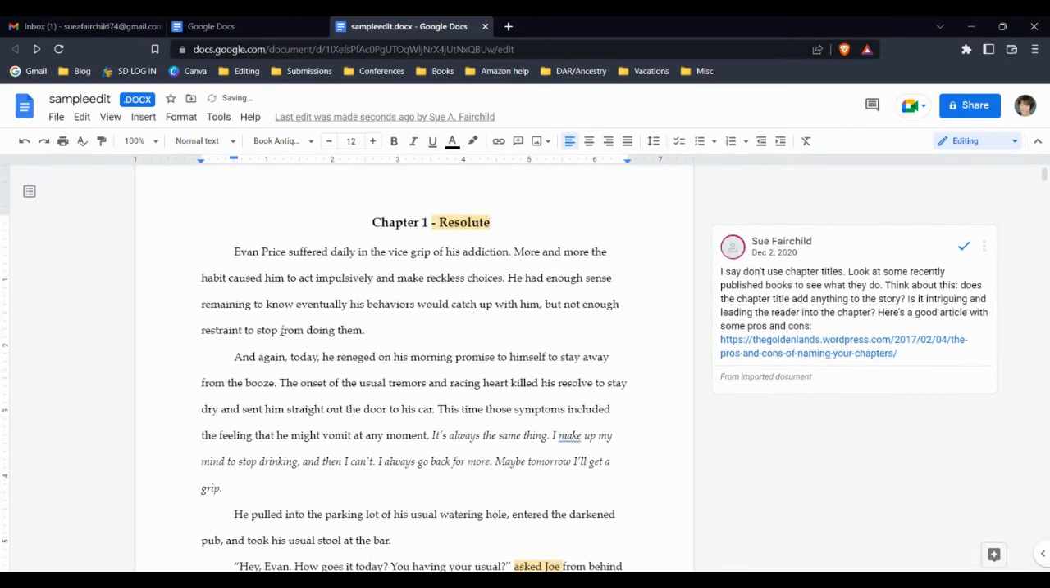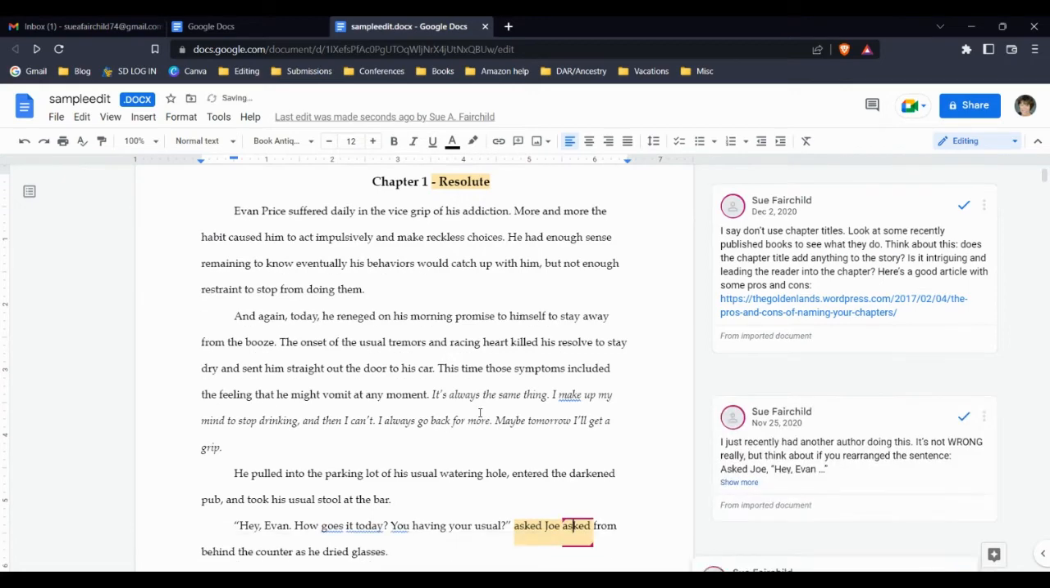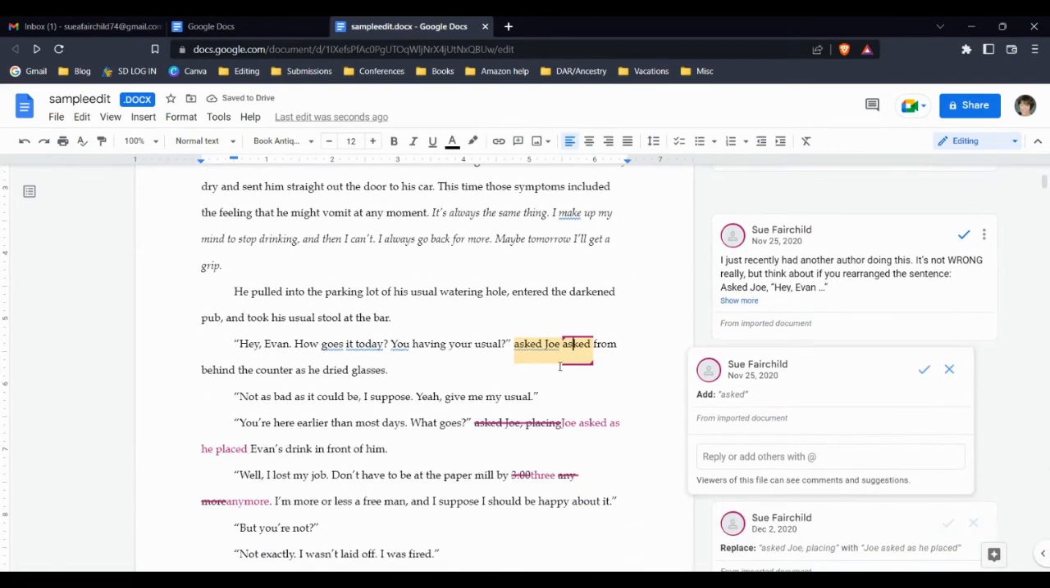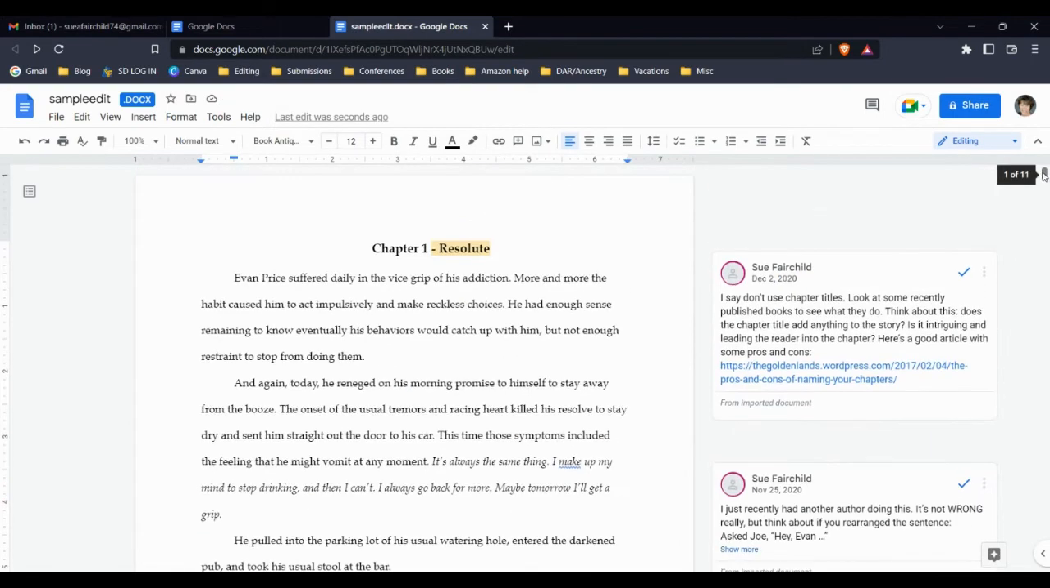If you did agree with this, you could do the same thing. You could say mark as resolved. Fine. I agree with her. That's fine. It's resolved. You can go back and change this how you want to. You can go in and change your document how you want to change it.